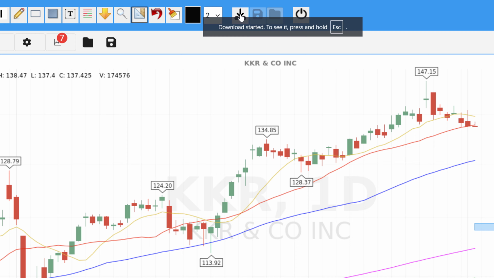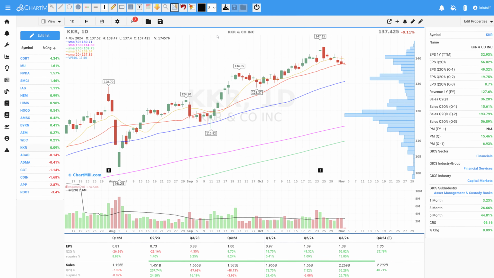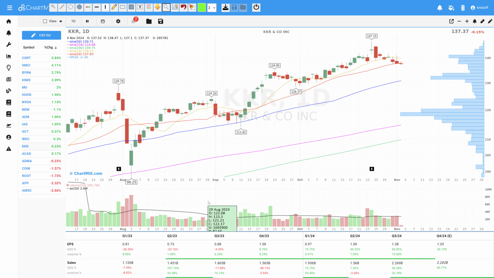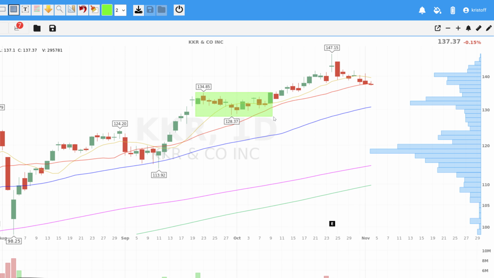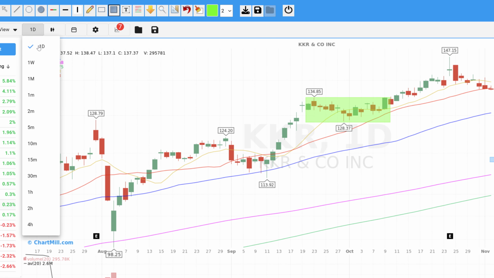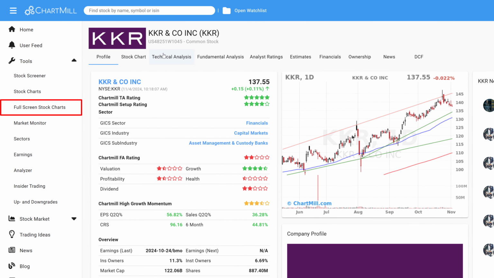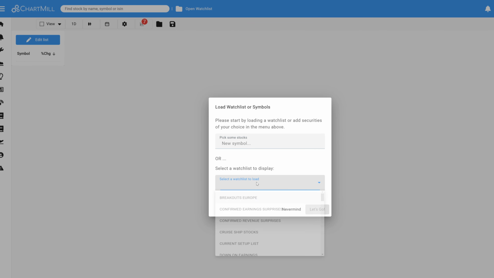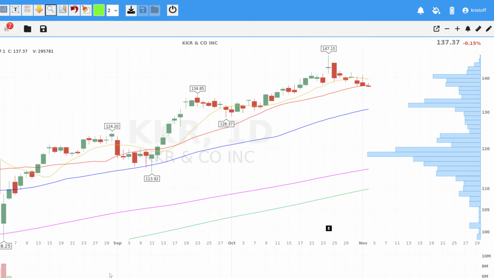And the best part? Now, annotations stay visible even if you close and reopen the chart. They'll even auto-scale when you switch time frames, keeping everything perfectly aligned. For instance, if I draw a green box around a price range on the daily time frame and then switch to an intraday 10-minute interval, the box will automatically adjust to the new time frame. When I return to the profile page and reopen full-screen stock charts, all my annotations are still there. You can close the annotation toolbar by clicking the far right icon on the toolbar.